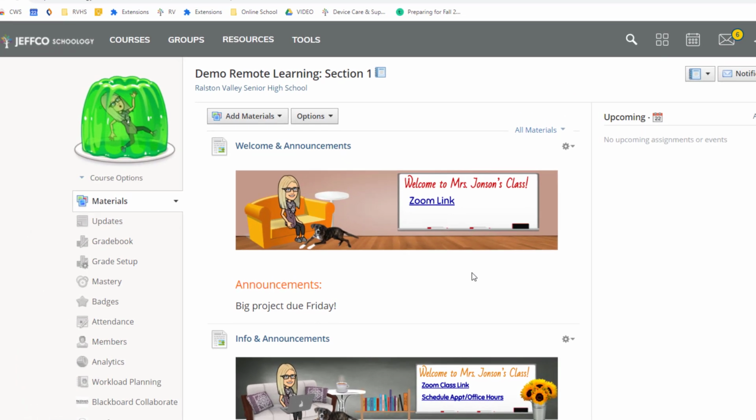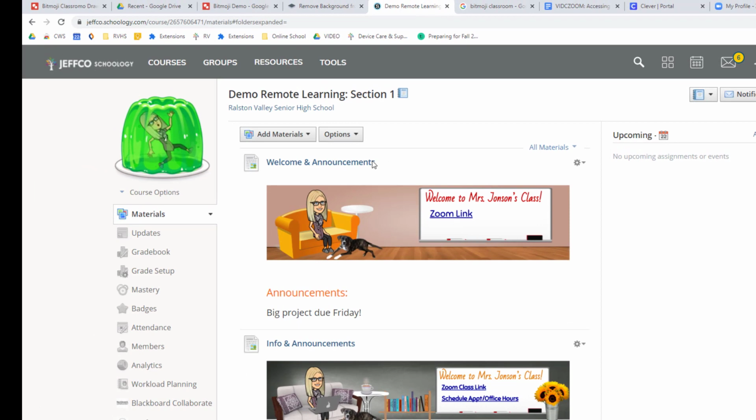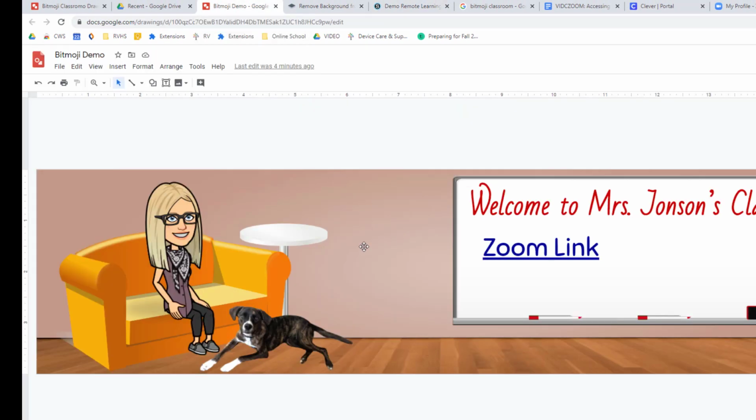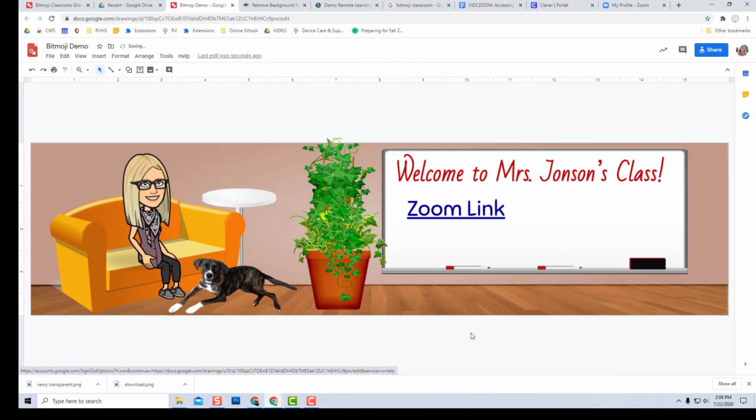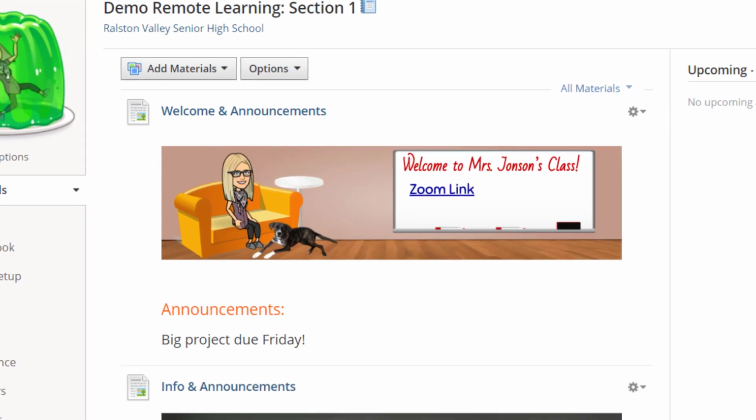So that's how you can create a little Bitmoji classroom banner. Again, anytime you make any changes in here, you don't need to go back into Schoology to redo anything. I'm just going to refresh my page, but the next time a student comes in, ta-da!